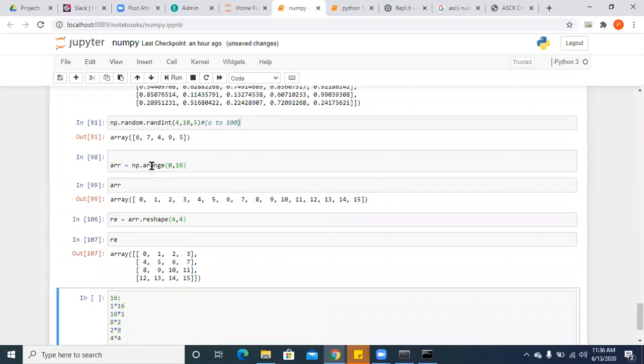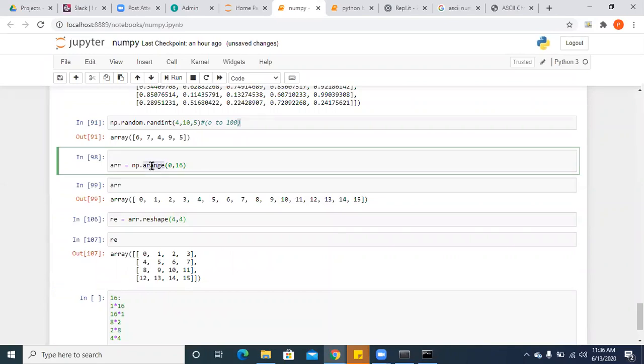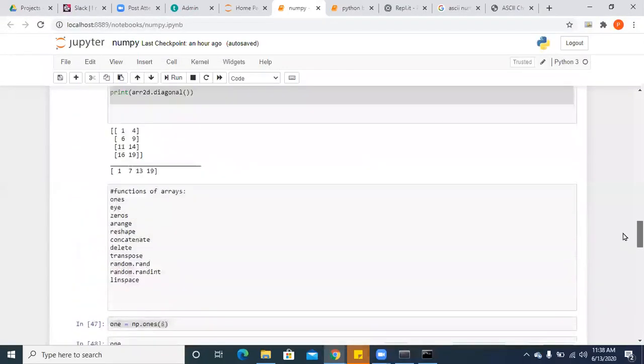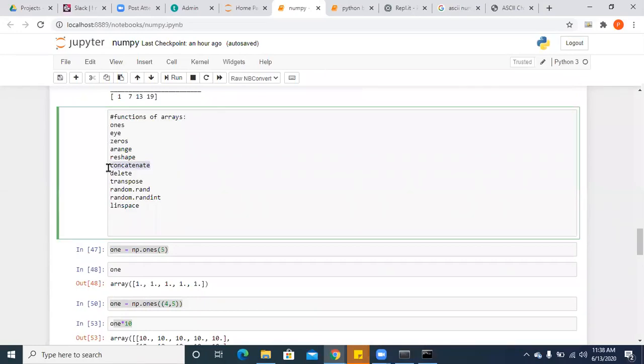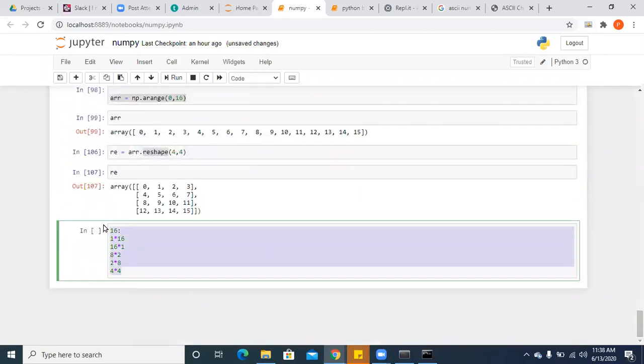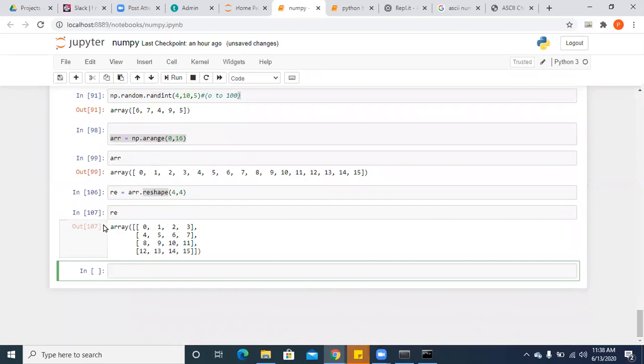All right. So here you have used arange, right? You can also use linspace. You can also use random.randint. Anything can be used, and you can reshape that to a two-dimensional array. Now let's go to some other functions, which are concatenate, delete, transpose, etc. So first, I will talk about concatenate. Okay. So what is this concatenation? What do you mean by string concatenation?